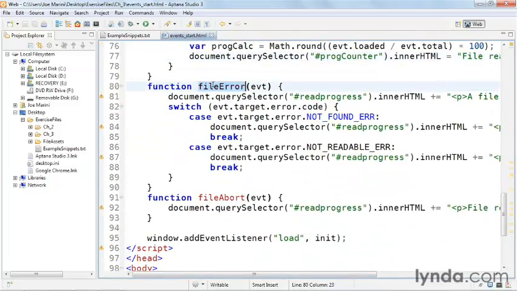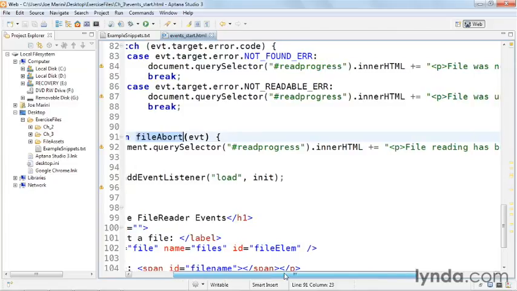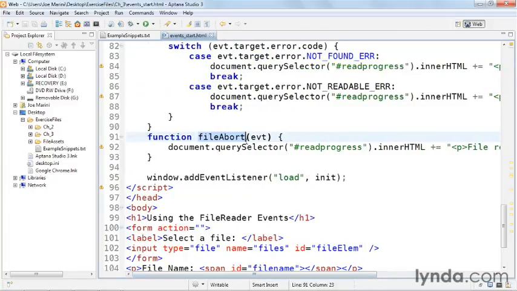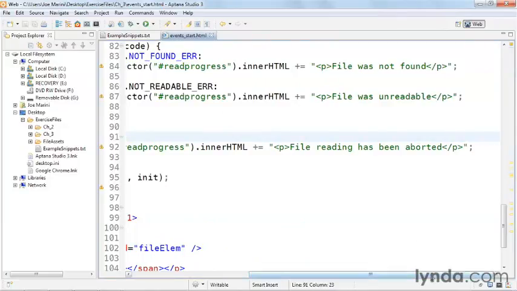Down here, we have our error handler. And you can see that I'm handling a couple of errors here. There's a not found error. There's a not readable error. So if something goes wrong during the read process, then this function will be called and will output a little message saying what the error was. And then finally, there's the file abort function, which will be called when the user clicks the cancel button. So when the abort method gets called, it will stop the reader. The reader will then fire off an on abort message, which is where we output the message here. So it says reading has been aborted.